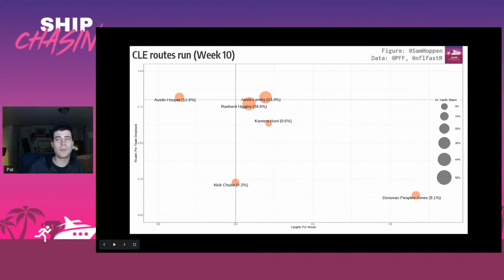Kadarius Hodge in this game, he ran around on 68% of dropbacks, was not targeted. So condensed offense to just Landry and Higgins here at wide receiver. I will note Donovan Peoples-Jones, he ran around on 14% of dropbacks, had 2 targets, which was good for a 67% target per route run. You see him all the way on the chart. Way, way, way over here. This is like what I'm talking about.